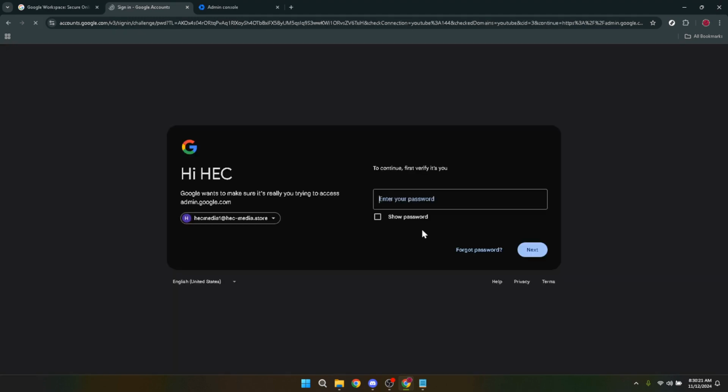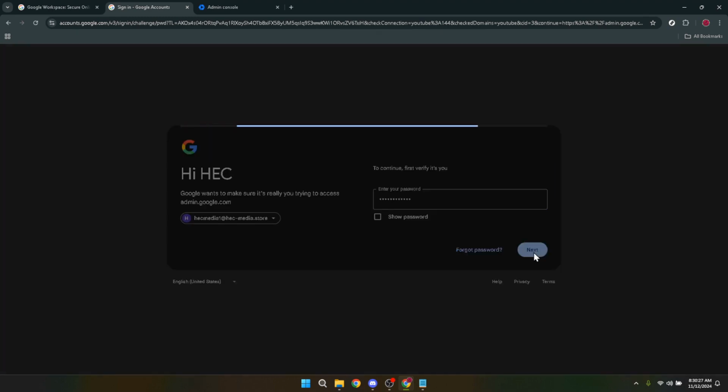You'll then be prompted to enter your password. Security is key in keeping not just your data, but also your customers' information safe and secure. So take a moment to type in your password carefully. After entering your password, clicking on Next will take you deeper into the administrative heart of Google Workspace. This is where the magic starts to happen.